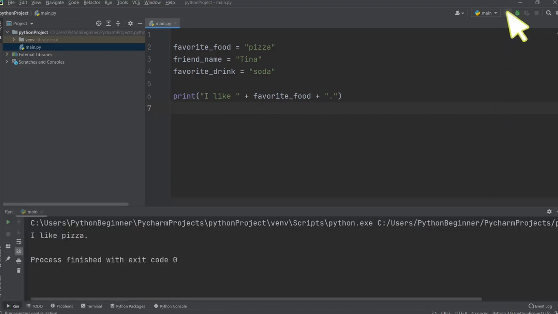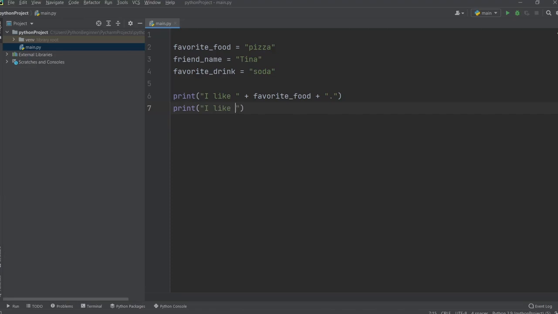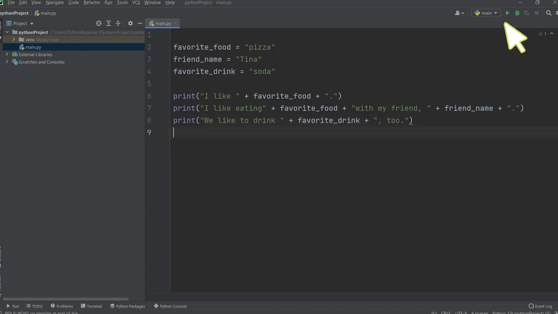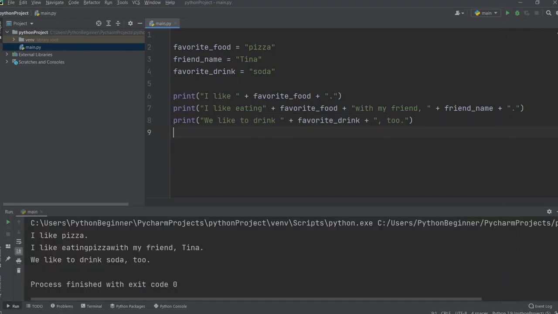It should print I like pizza on the console. Did you get it right? Okay, let's try the other lines of code. Using our variables and string concatenation, we can change the sentences. Let's write the code. Running the code would print, I like eating cakes with my friend Tina. And we like to drink soda too.